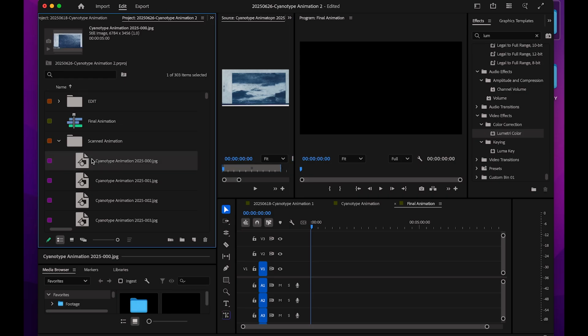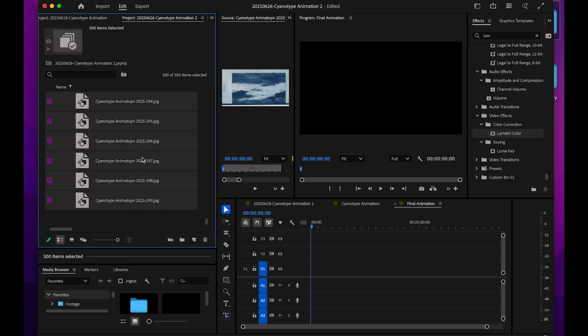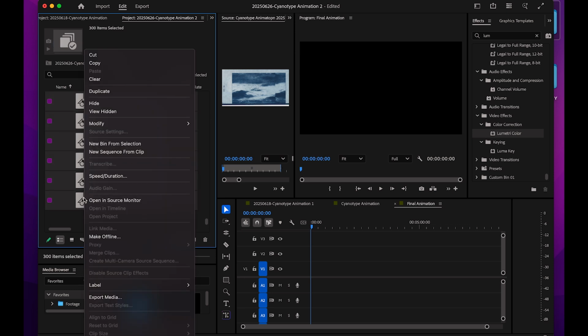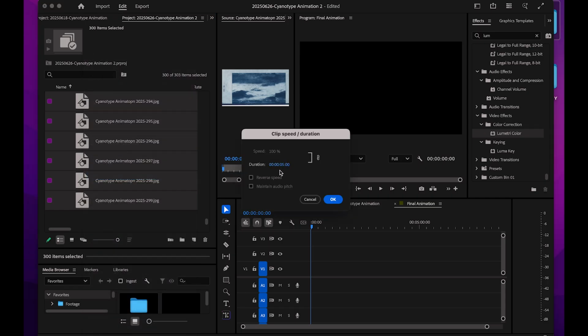Next, to make things easier, we're going to change the length of time each image is going to be when it gets put into the sequence. Highlight all of your scans, right-click and go to Speed Duration. Now under Duration, change it from 5 seconds to 3 frames. Frames are the final 2 numbers.